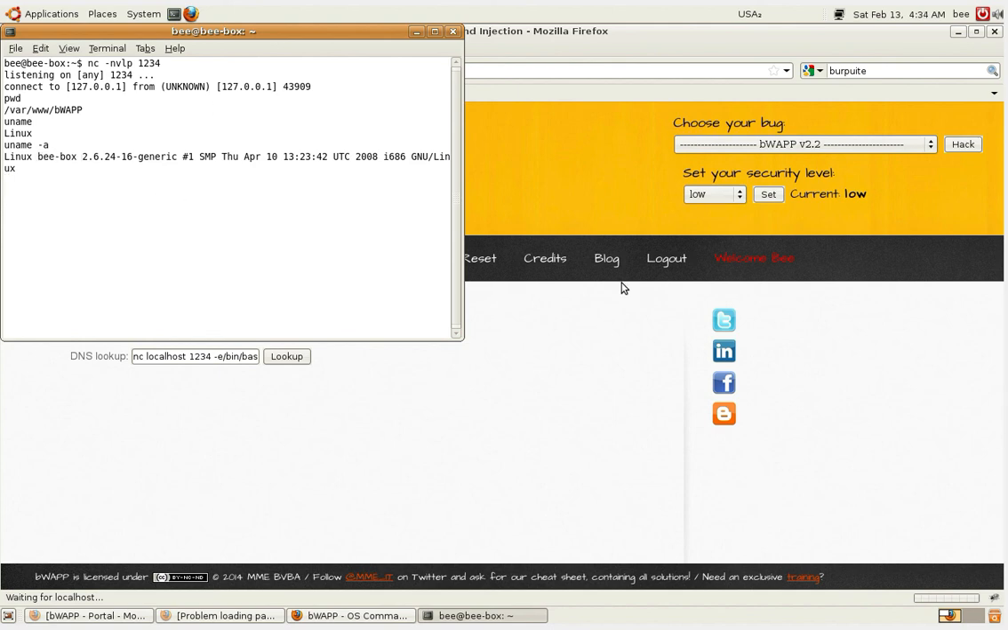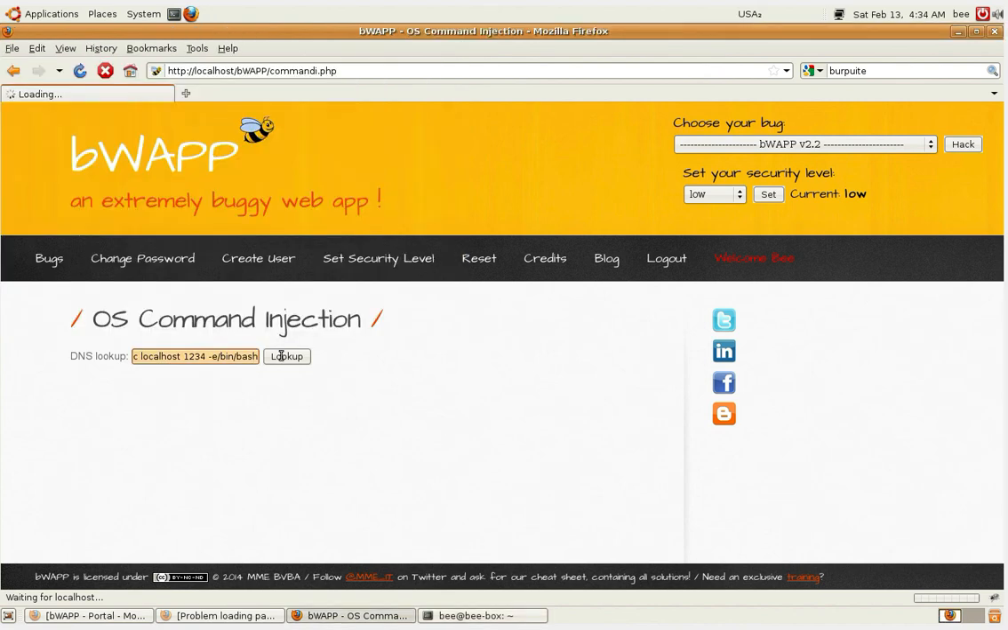So that is exactly how we are able to run a reverse shell through an OS command injection and reveal some user information through this entry field right here.